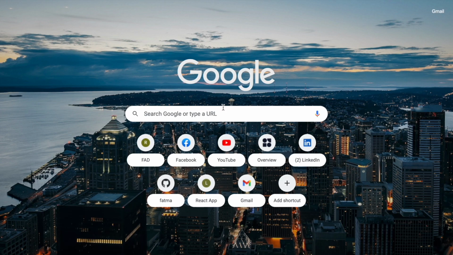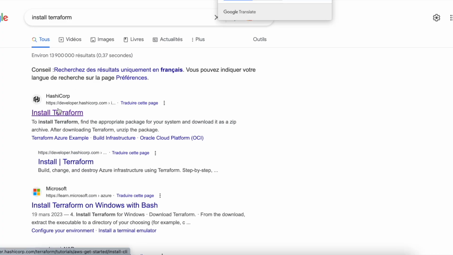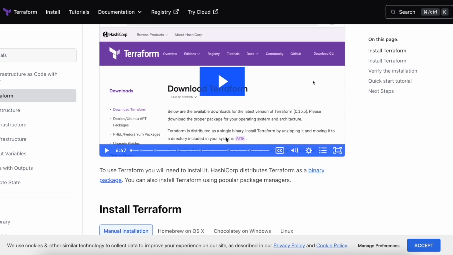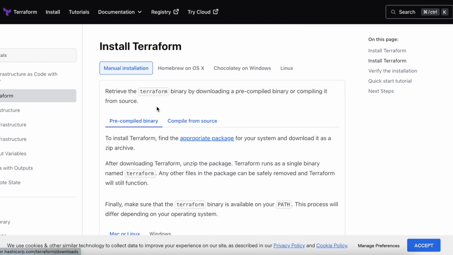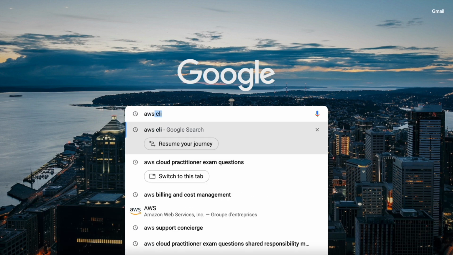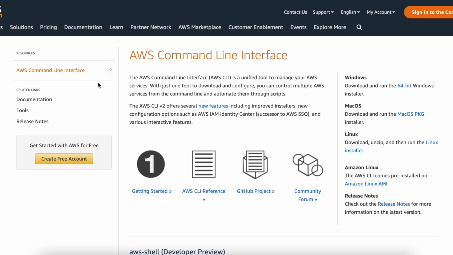If you Google for install Terraform, it will take you to the documentation. Let's go here. They have different options. Also, I have installed the AWS command line. Just Google for AWS CLI, go to this website, and you're going to find the different options to install it on your operating system.